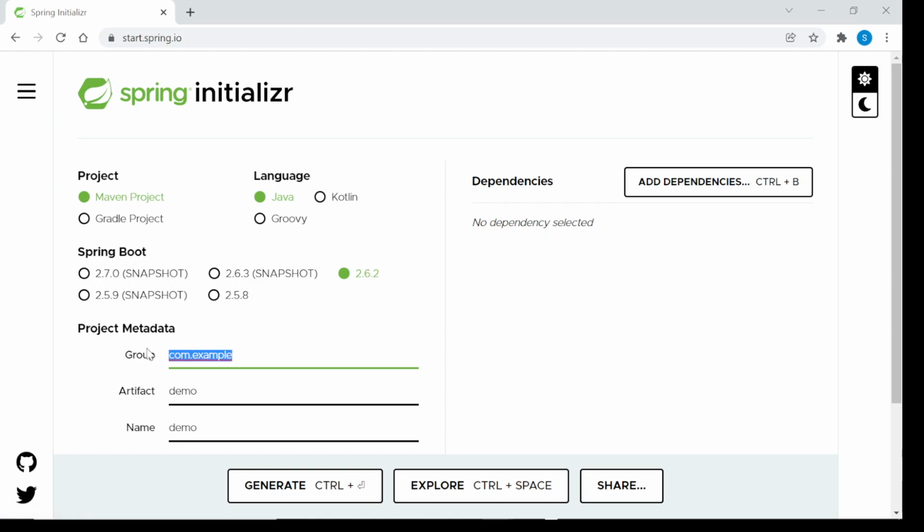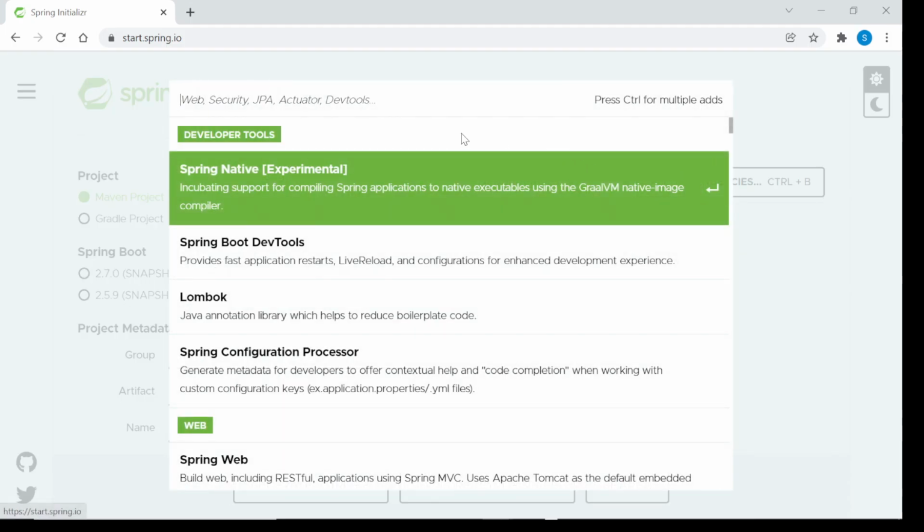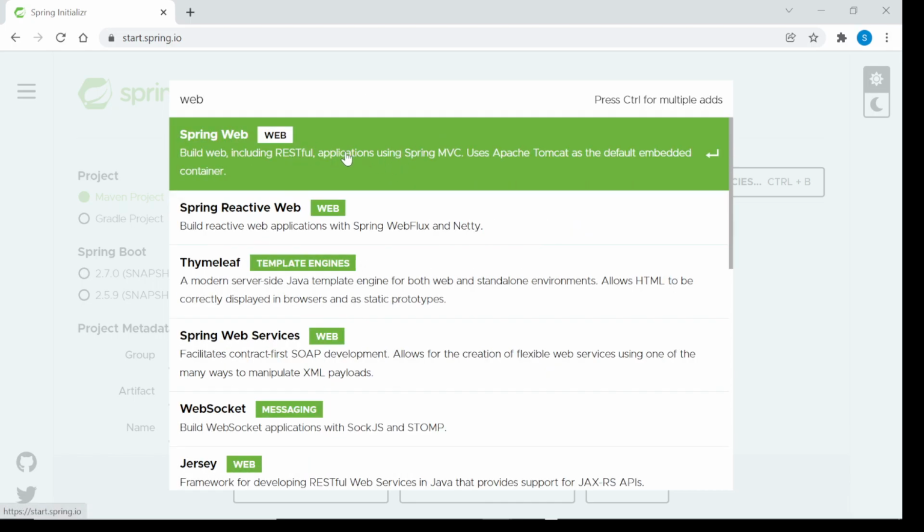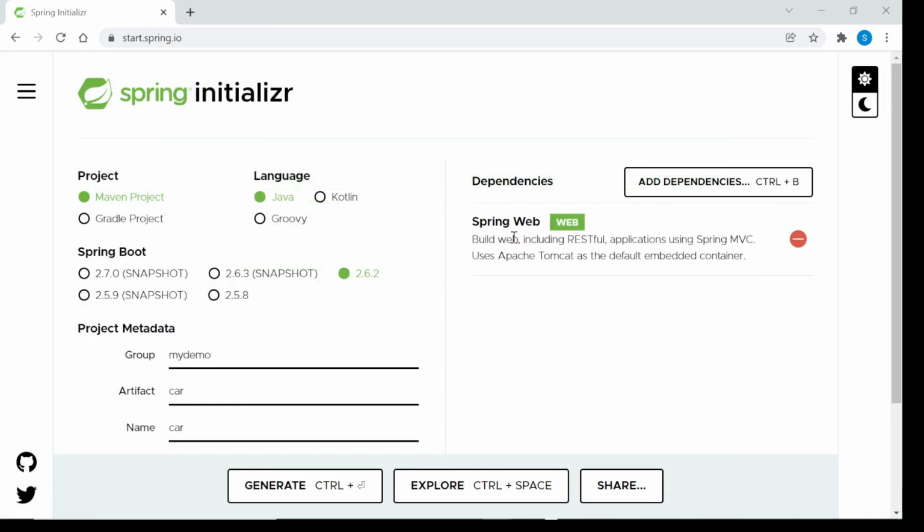I'll give an example. Right now I'm going to create a car project. Let's say my demo as the group, and I can give the artifact as car. Another advantage of the Spring Initializr is you can add dependencies. Generally, in the pom.xml file, you add the dependencies manually, the web dependencies or MongoDB dependencies. But here you can just search for them, the Spring Web. Now the dependency got added.